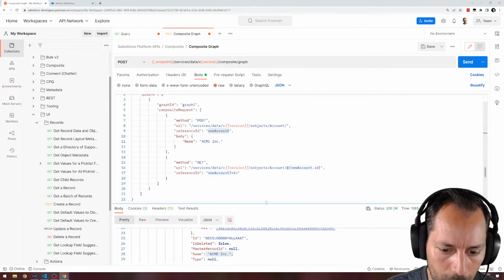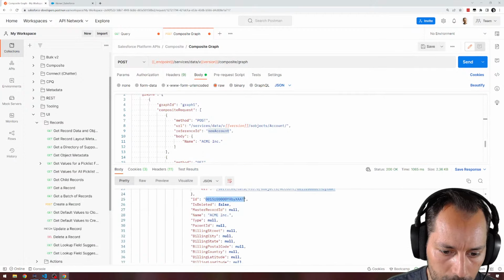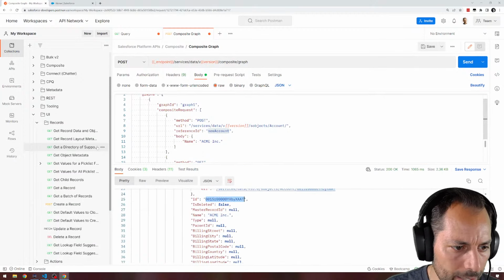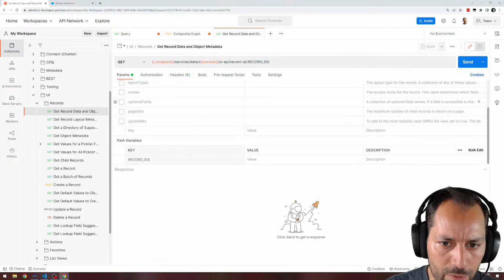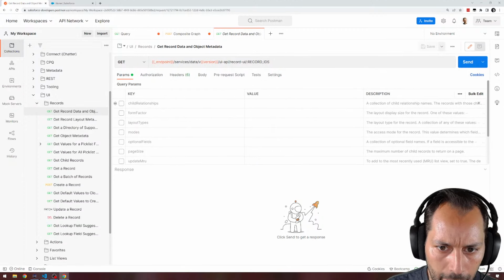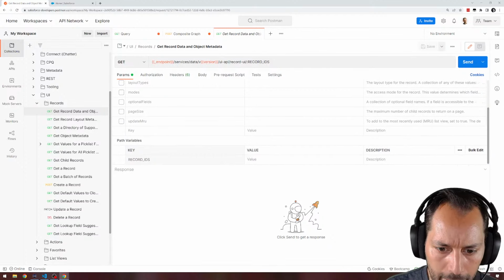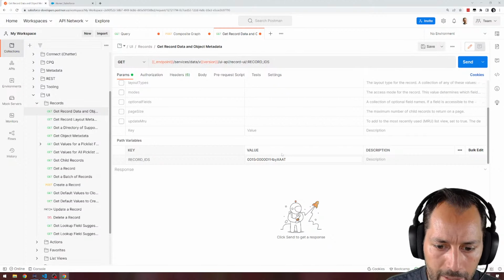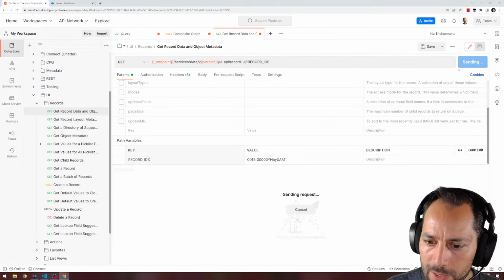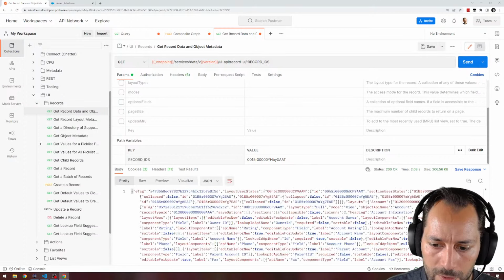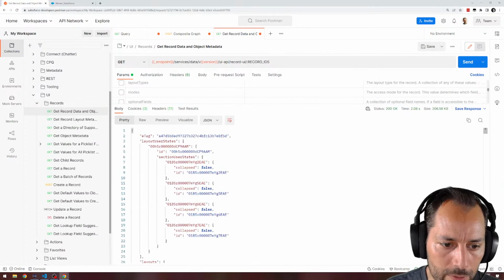For example, if I were to grab the ID of my newly created account down there, I can retrieve the information from my object. So here, an account ID. So I can retrieve my account ID, and we're going to see that it returns for us a lot of information. So this returns two different things. The UI API is good for retrieving the record data, but also the metadata of the record.